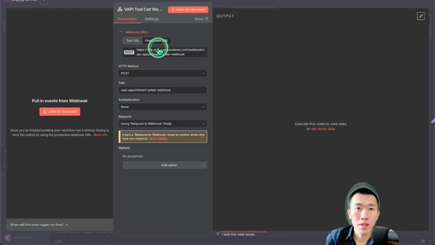Now, the reason why we're using the production URL is because we're going to need to set our workflow to active. And what that means is once it runs once, it can run twice, 3 times, and over again without you having to manually activate it. Now, that's important because when we make a call, it's going to run tool after tool after tool. So we can't just leave it on test, because if it's on test, it's going to run one tool and it's going to completely stop.